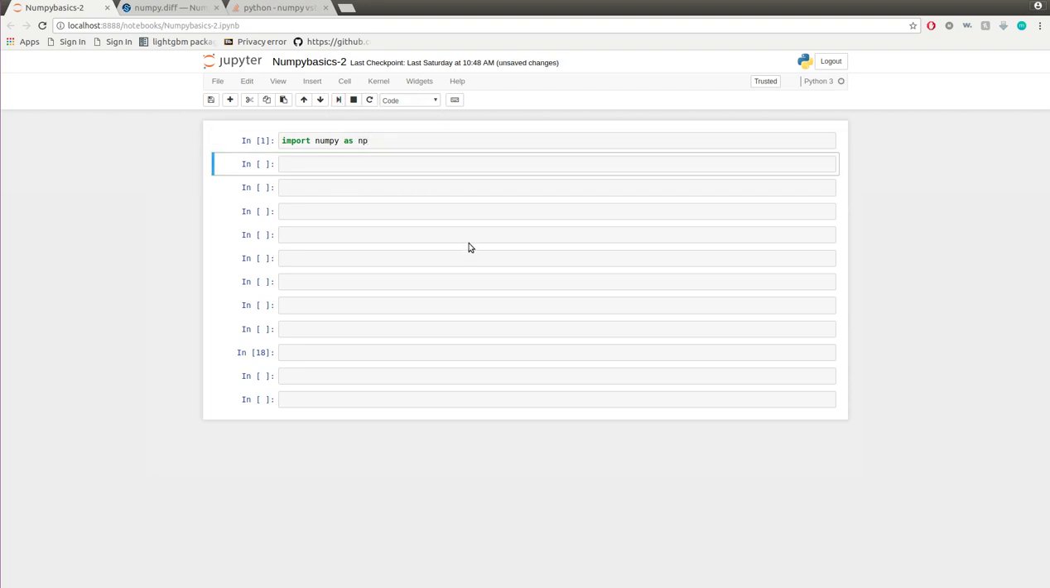So import NumPy as np. That's the first step. So let's start by creating a NumPy array. I'm going to say a equals np.arange, which is something that we already explored in the last video, but I'm going to show you something that I have not shown you previously. You can actually have a start, a stop, and a step argument.